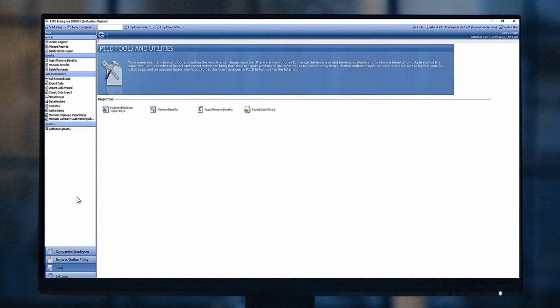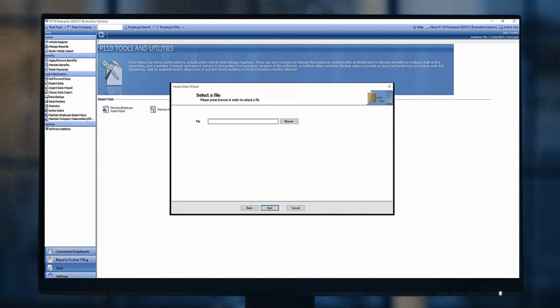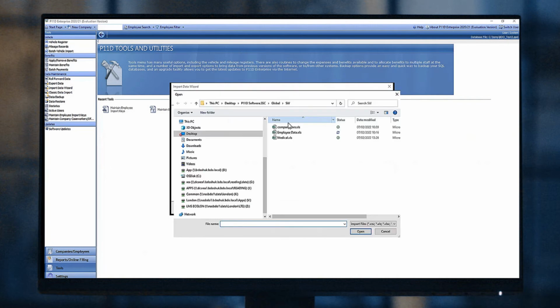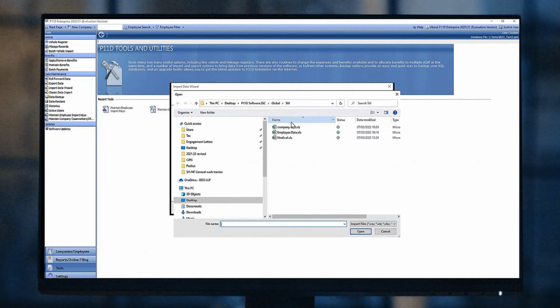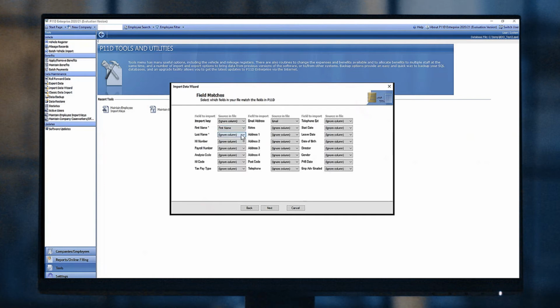If you have a large number of employee data, these can be pre-populated on a suitable spreadsheet and uploaded using the Import Data Wizard. This tool takes details from the spreadsheet and automatically populates the employee details. This saves a lot of time rather than manually entering employee details.